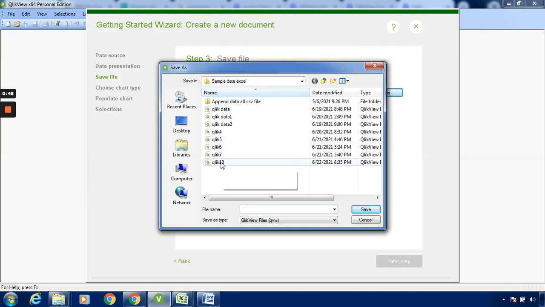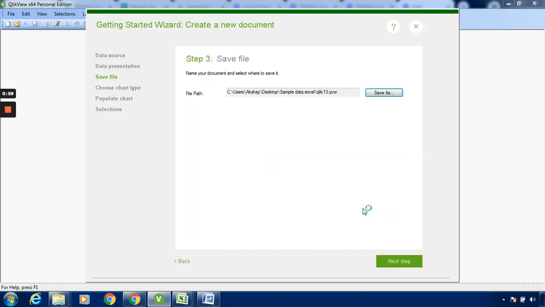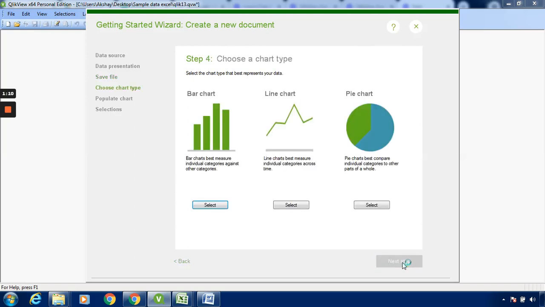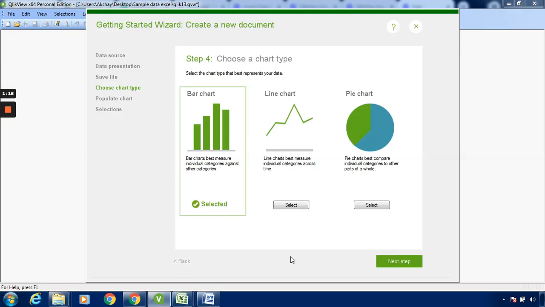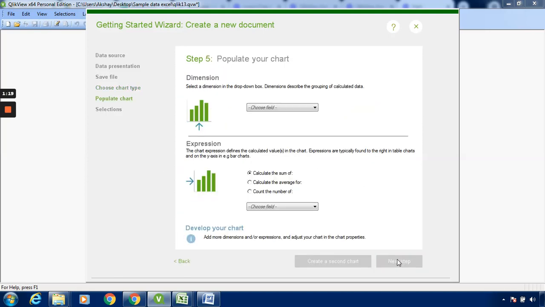So I'll save this as 13. Any name we can give it. So the file has been saved. Click on next step. So I'll select the chart type as bar chart. Click on next.